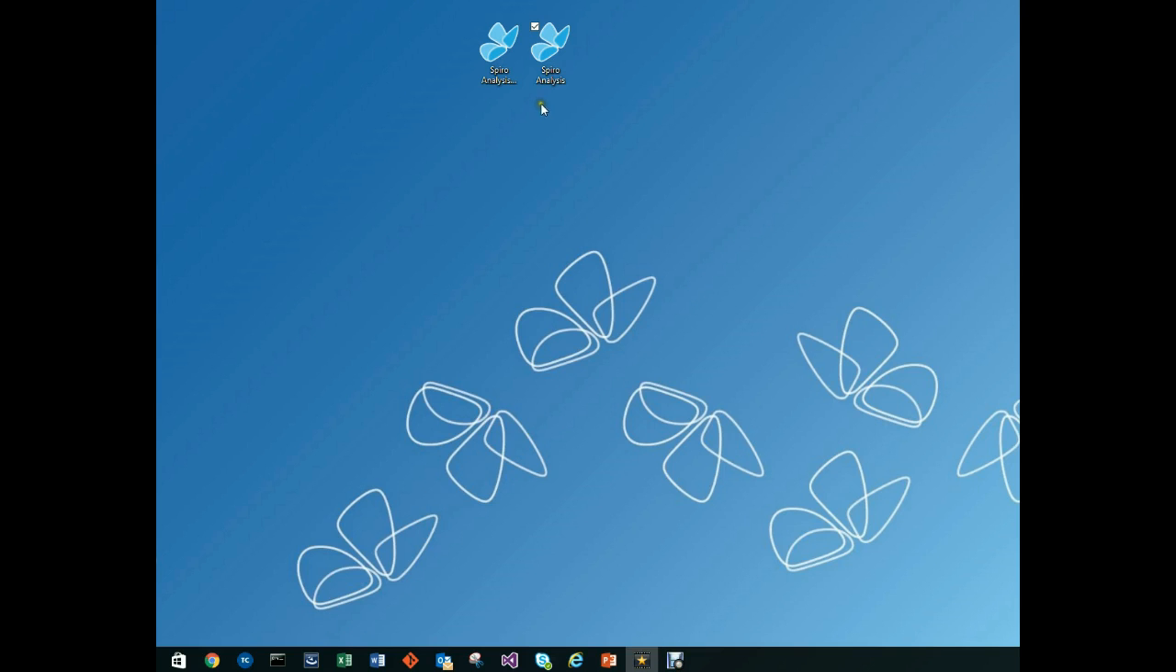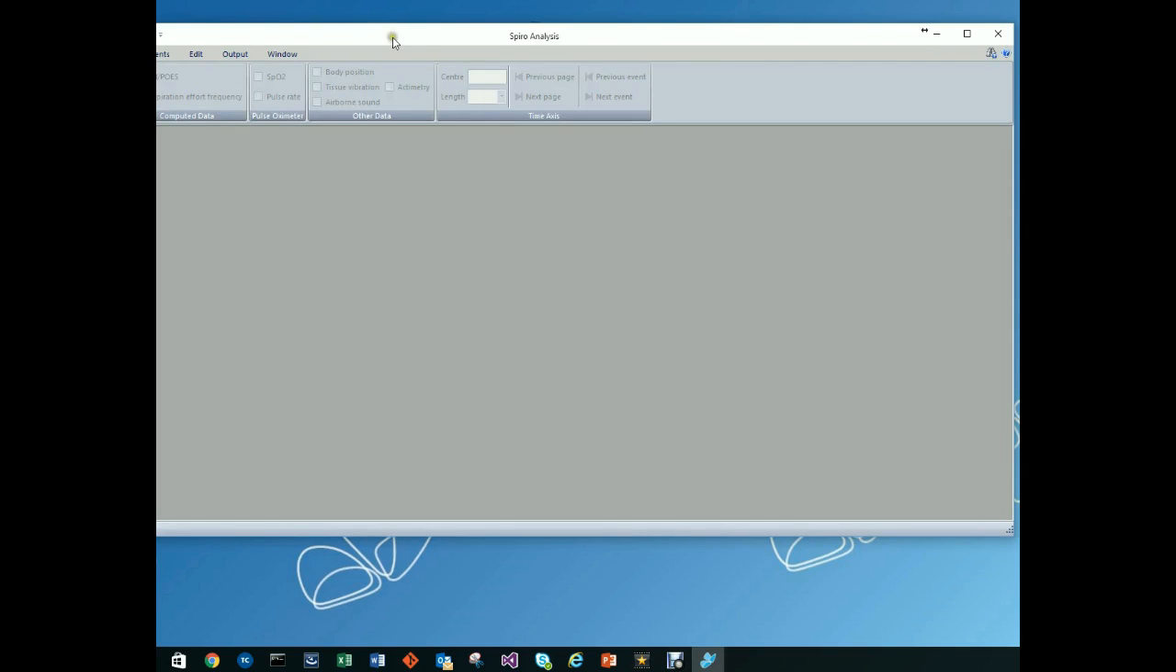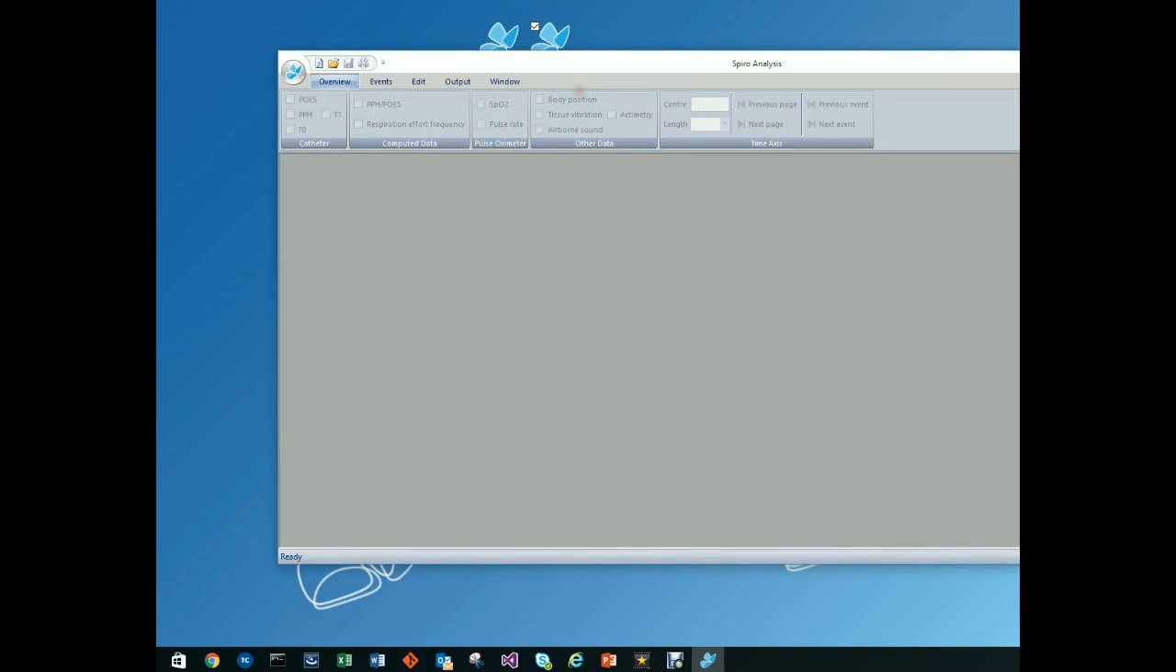There are two icons on the desktop here, one for Spiro Analysis Advanced version and one for the standard version. I can choose either of those. Open the application. And then I select New for new data.